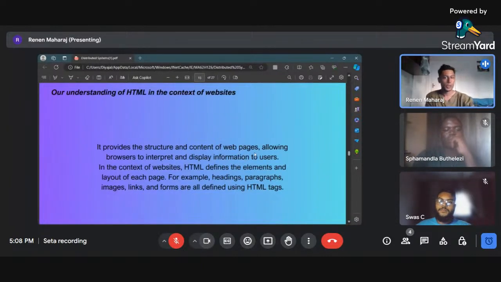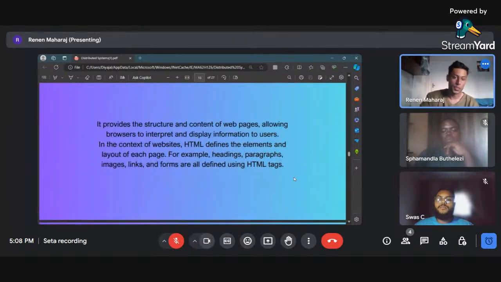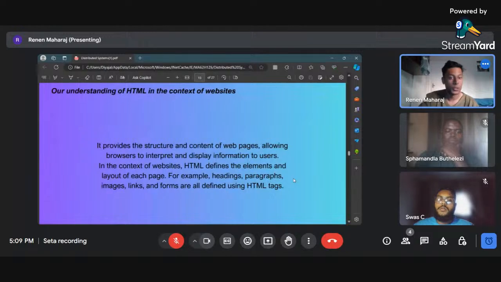Our understanding of HTML in the context of websites: it provides the structure and content of web pages, allowing browsers to interpret and display information to users. In the context of websites, HTML defines elements and layers of each page. For example, the headings, paragraphs, image links, and forms are defined using HTML tags. This is the basic structure of how it looks and where everything should go.